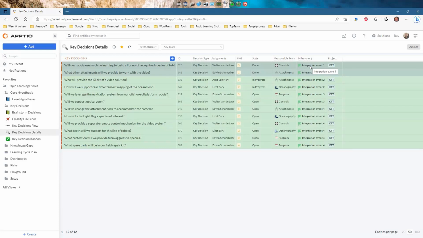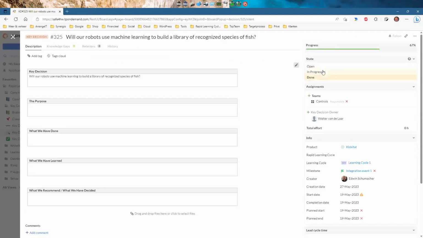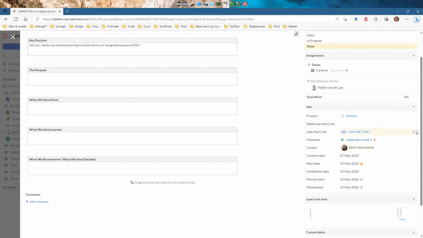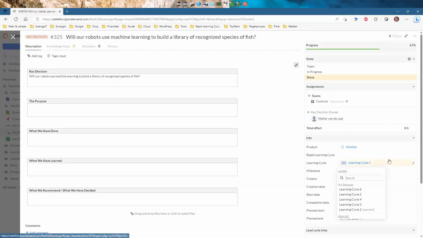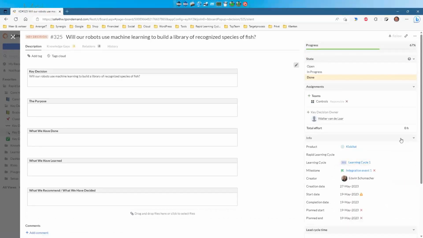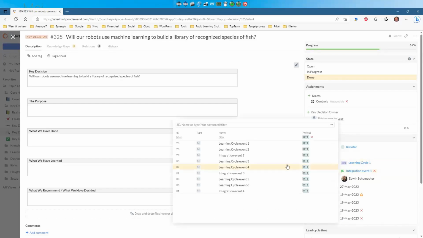So as a result, you see that information is filled in, but of course, you can imagine that you can fill all of this information in, because if you go in here, you see, for example, the learning cycle. You can click on it. You can choose here the integration event that you want it to be in, and based on that, that connection will be made in the tool.